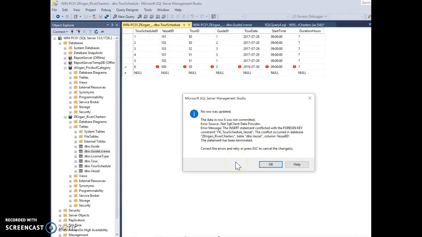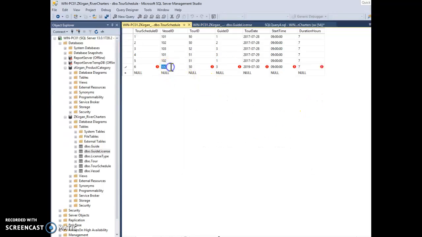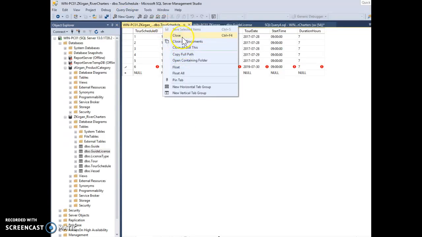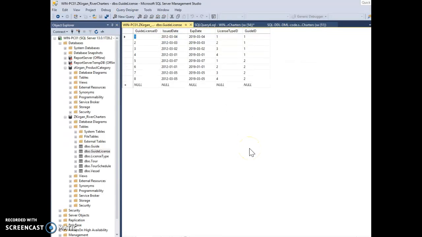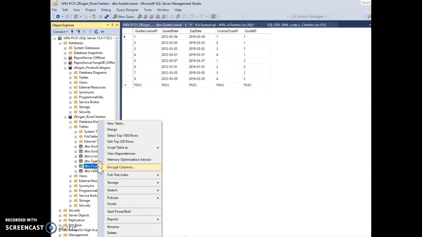And it says, oh, I'm so sorry. Our problem is in row 6, and the problem is with the foreign key tour schedule vessel. The conflict occurred in the database, and so on. Basically it's saying, your vessel doesn't exist. Now, if you change it to 101, which is a vessel that does exist, bam, close it. No big deal. So that fulfills our vessel cannot be scheduled if it does not exist.